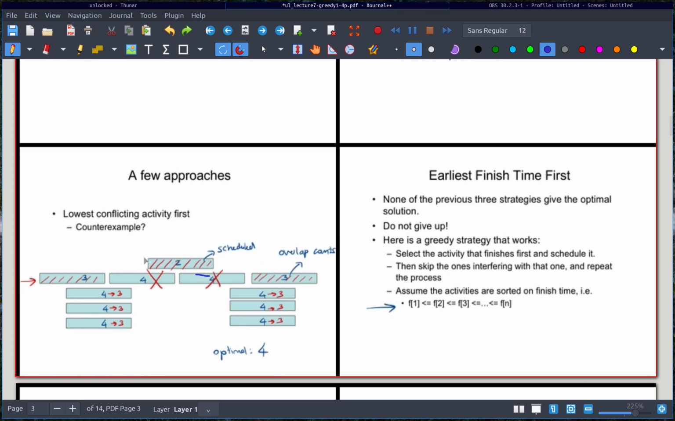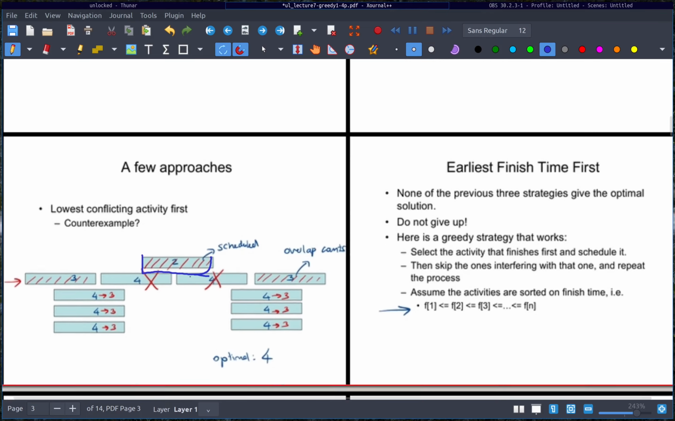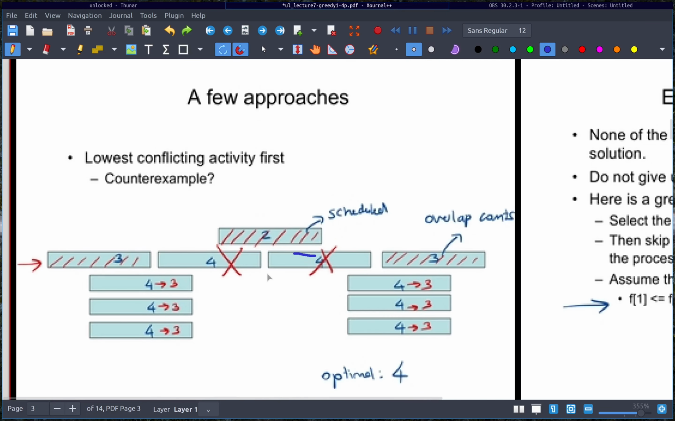So here you can see this one, this activity, this activity, it conflicts with how many activities? As you can see, this one has an overlap, it overlaps with this and this.